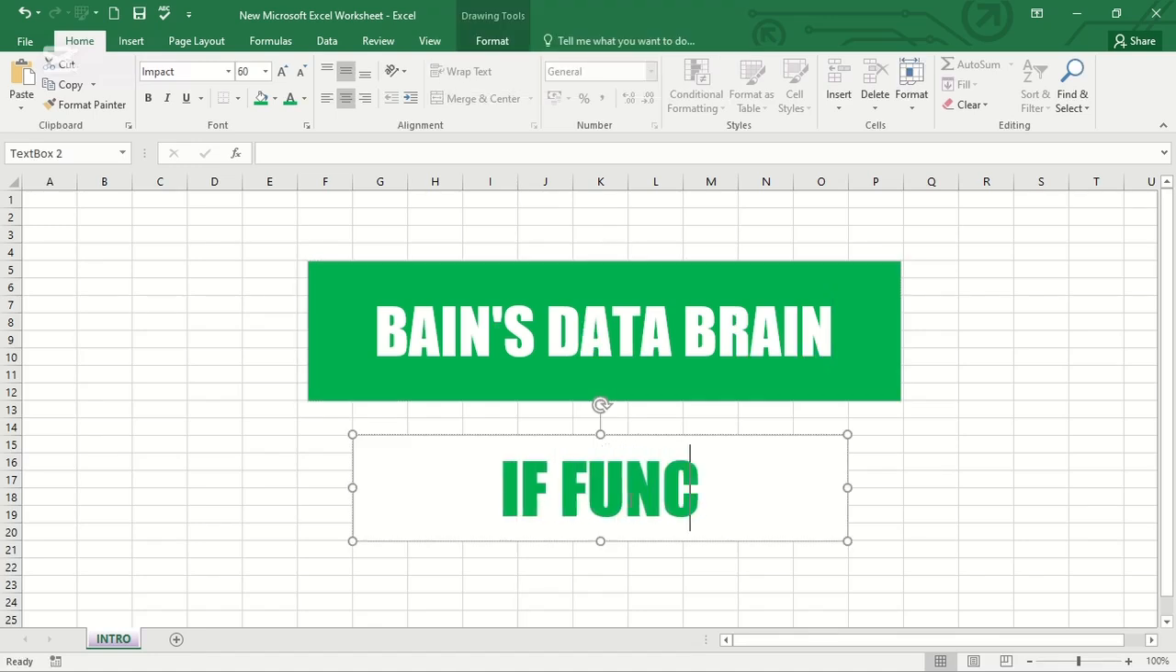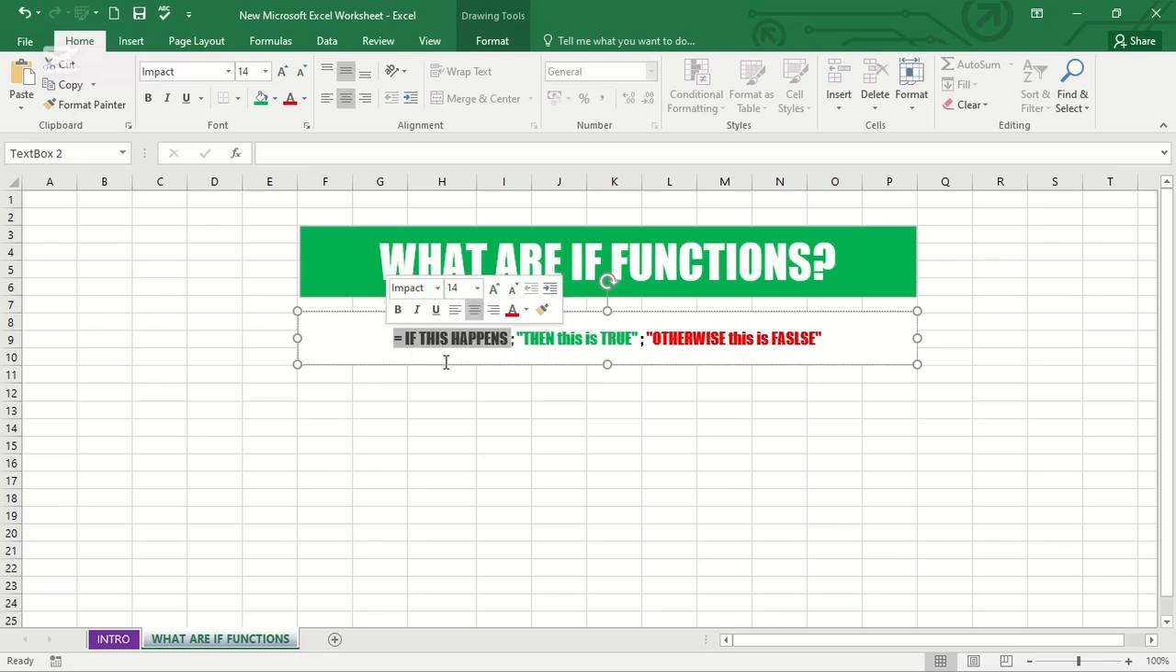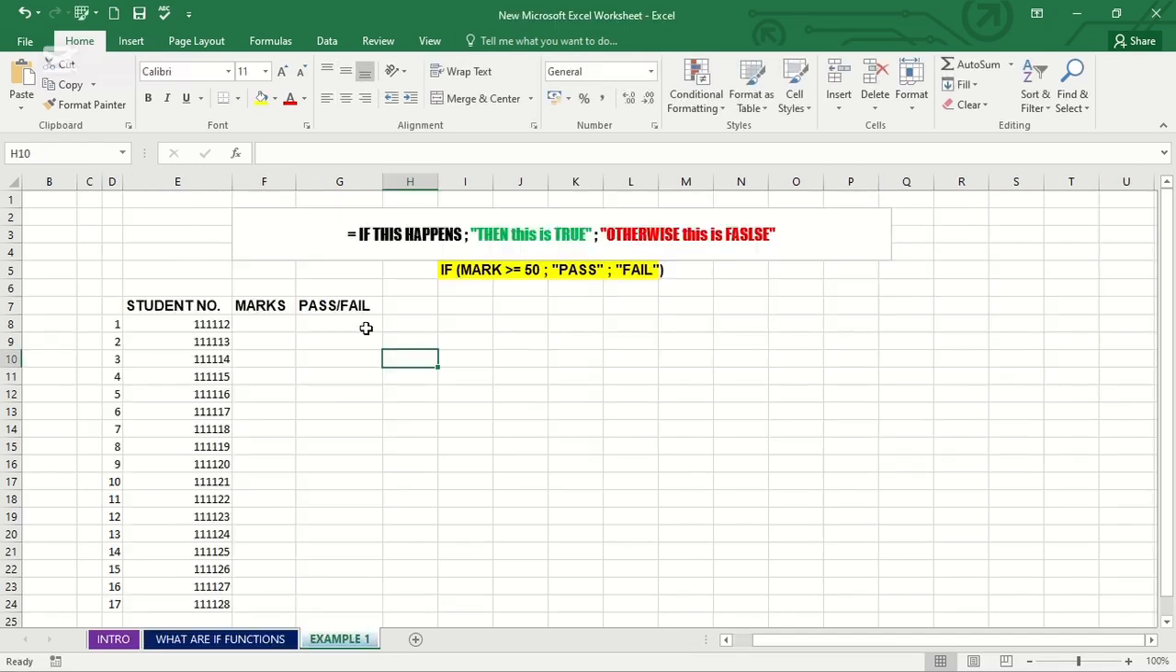Today's topic is if functions. So, what are if functions? What it means is if this happens, then this is true. Now, if this doesn't happen, then this is false, or otherwise, this is false. Okay, now let's use a quick example to show this if function in action.